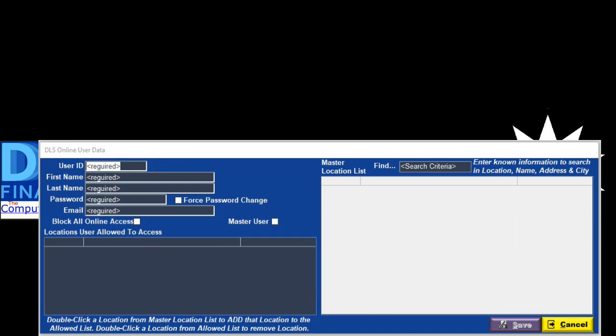The master list can be large, so use the Find field above the master list to enter a series of characters that would be in the location that you are looking for. This could be in the name, address, city, or the location lookup number.